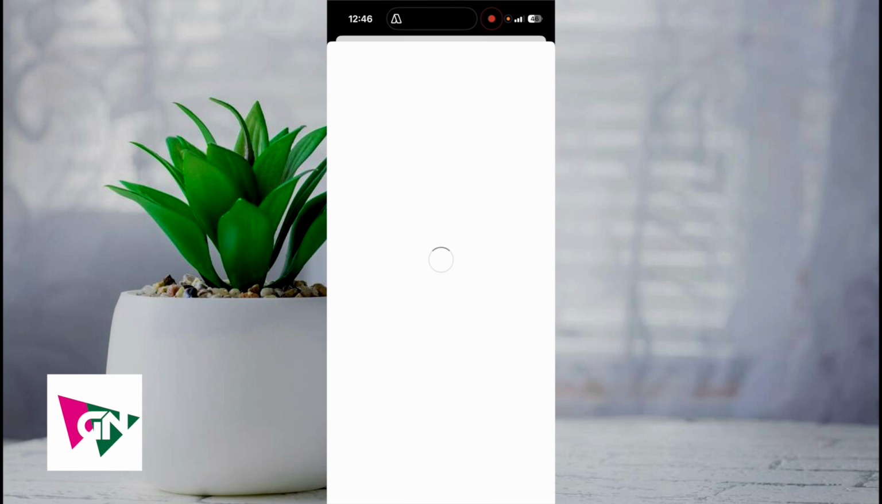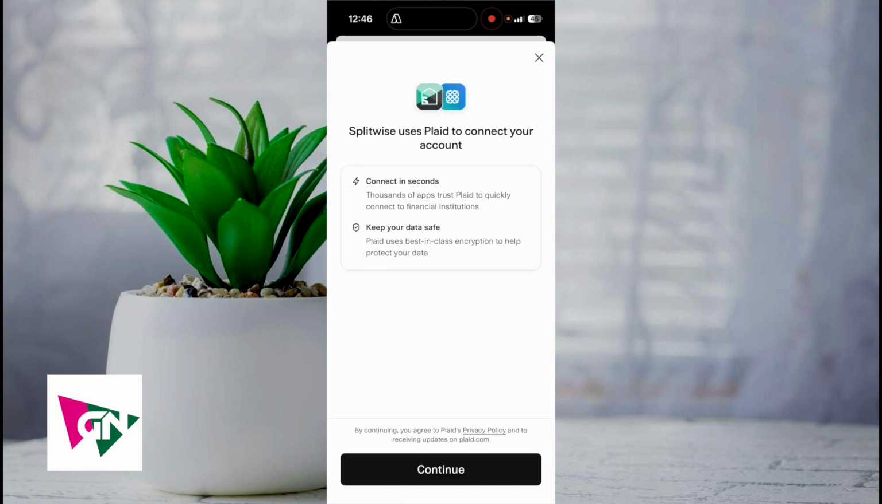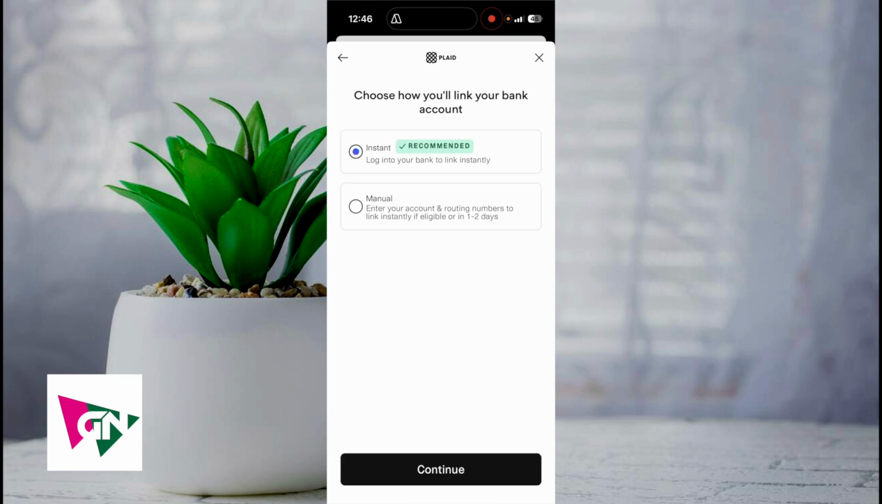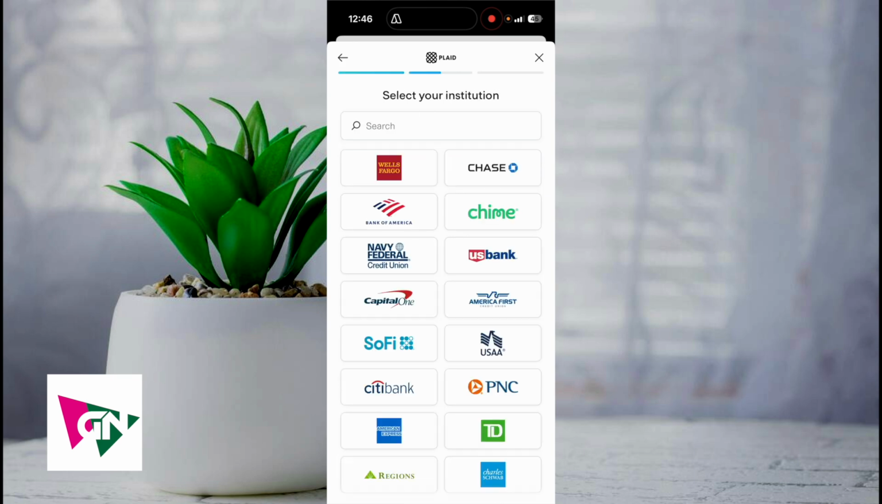Now once you've done so, it's going to redirect you to the software called Plaid. Plaid is what Splitwise uses in order to connect your bank account. Click on Continue, and then from here, go ahead and click on Instant or Manual. So with it, you could actually click on Instant, click on Continue, and then from this page here, it'll allow you to connect your bank account. So simply just log into your bank account and there you have it.